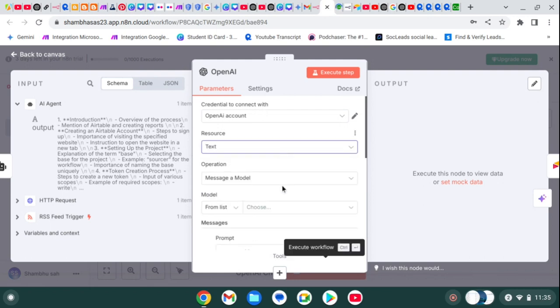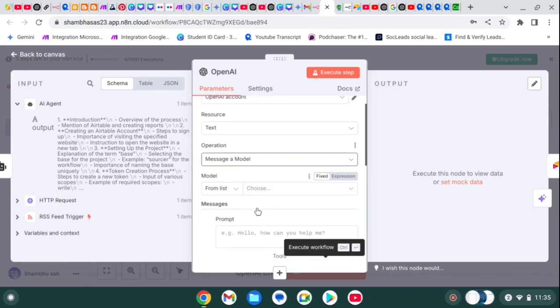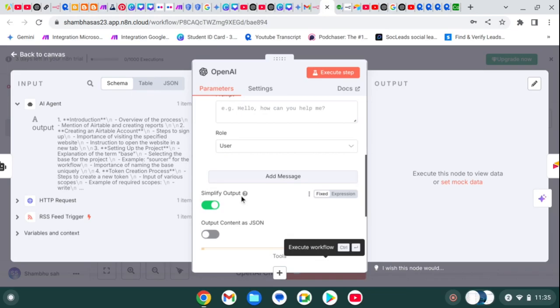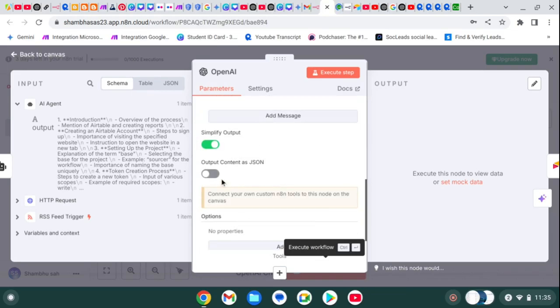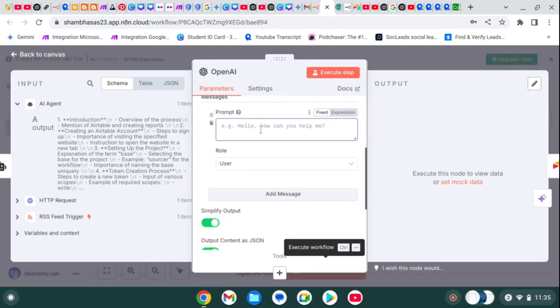And click on message and model, and we simply need to output content as a JSON. We need this one for this hack. So no time to write a prompt to get this hack. So please write the prompt on my behalf.